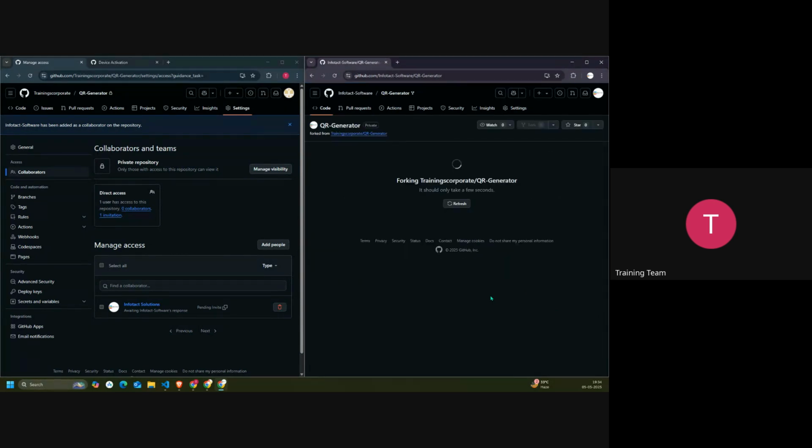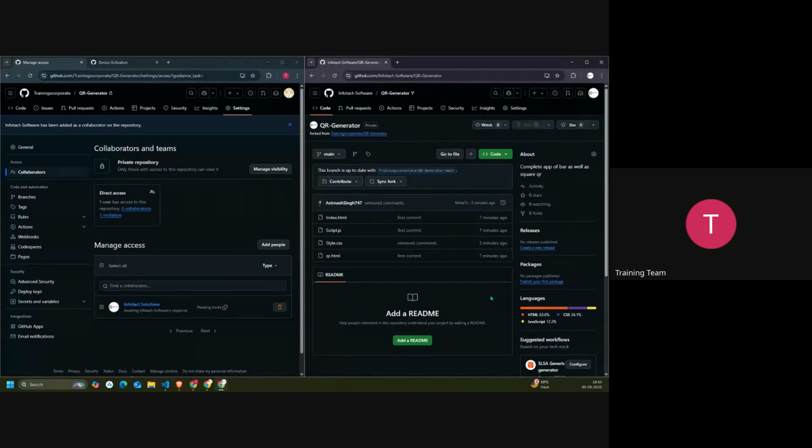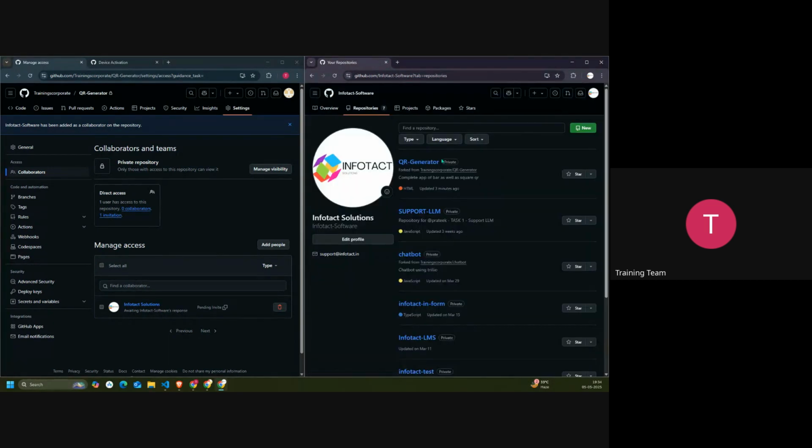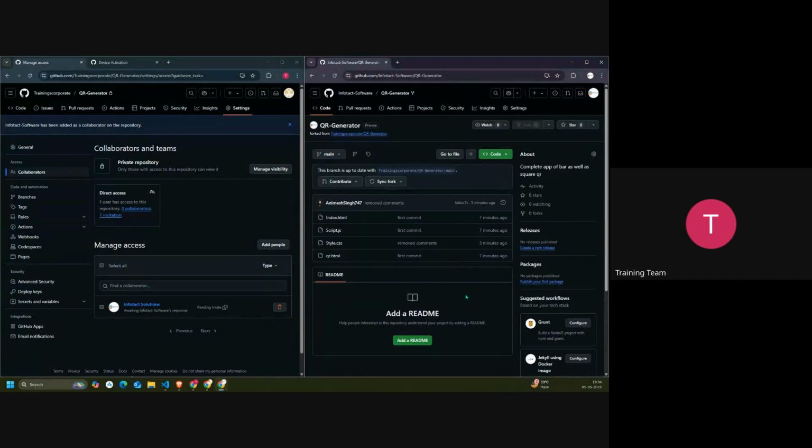That's all. It will create a copy of that particular repository in your repositories, so that you can download it to your system and contribute to this project. Getting it? So you can see here in my repositories, I have this particular thing over here. Got it?